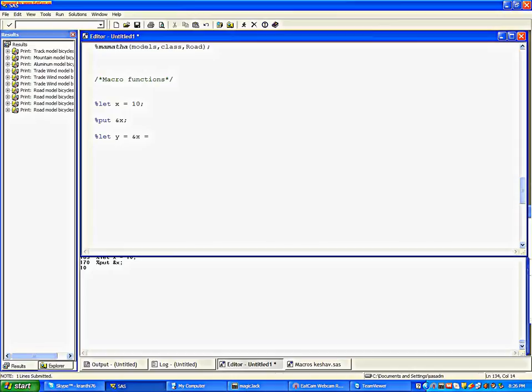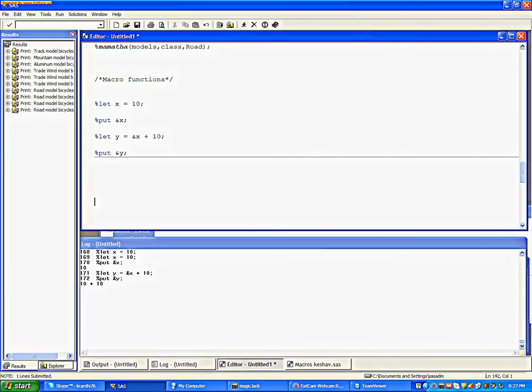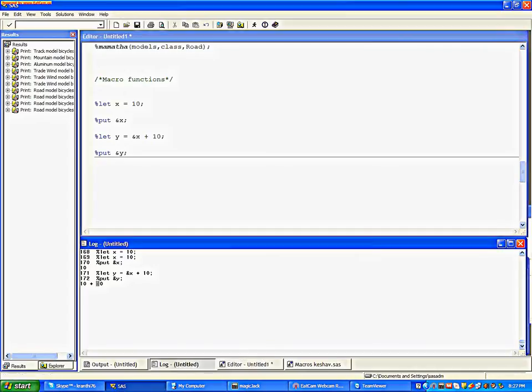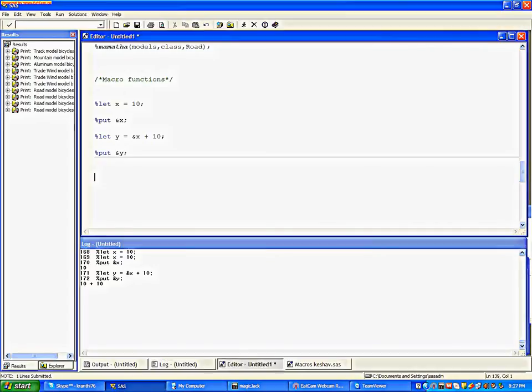Now percent let y equal to ampersand x plus 10. Then what will be the value of y? Percent put ampersand y. It should give you the value of y as 20, but it's not giving 20. It is just giving 10 plus 10. Why? Because it won't evaluate, it won't add. It just replaces. That's it. It will give 10 plus 10.